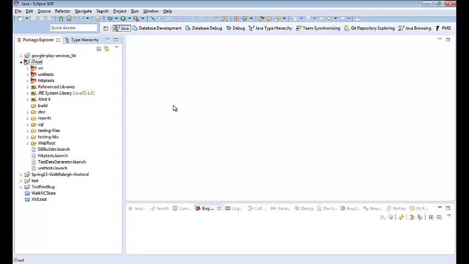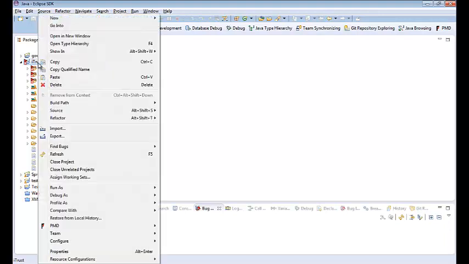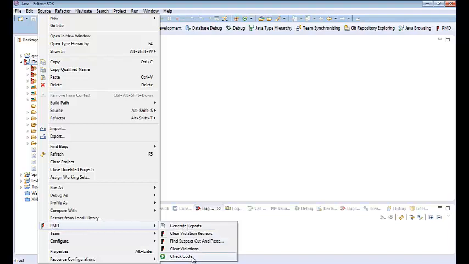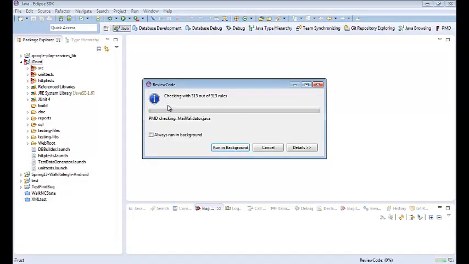So now we will be running the source code iTrust on PMD. If you go to the home directory of iTrust and right click it, you can see the option of PMD, and it gives you various options if you want to check the code, clear previous violations, generate the reports, or something like that. So we click the check code option here. Now it has started its processing, and it will check the source code against all the 313 rules that it has already got in its database.